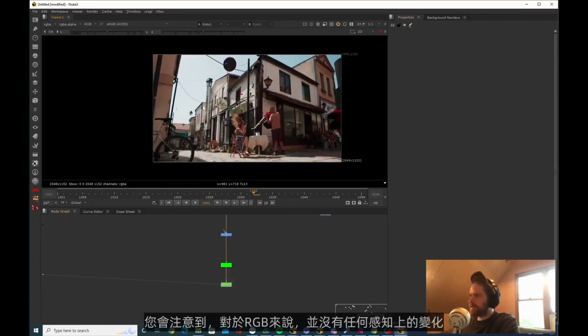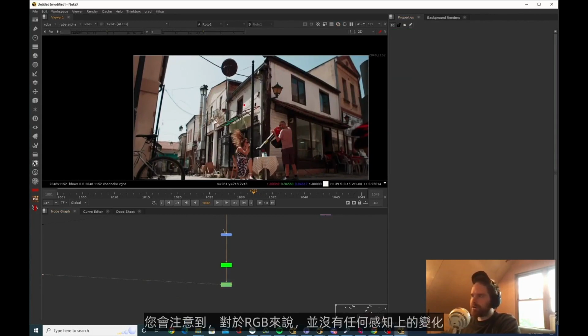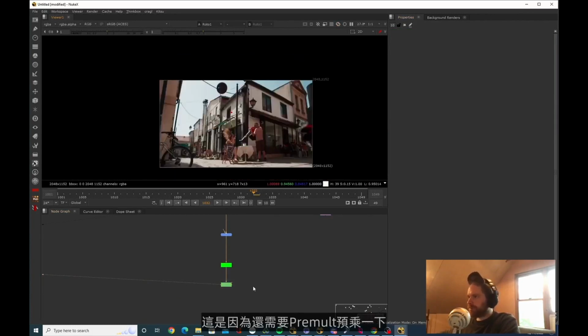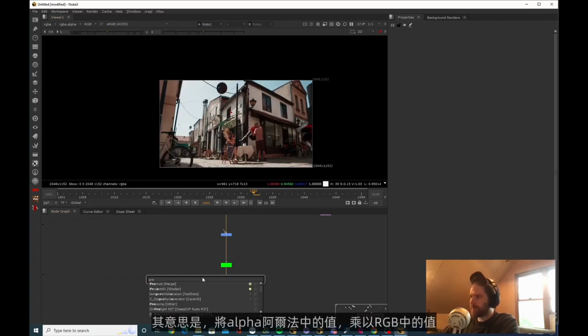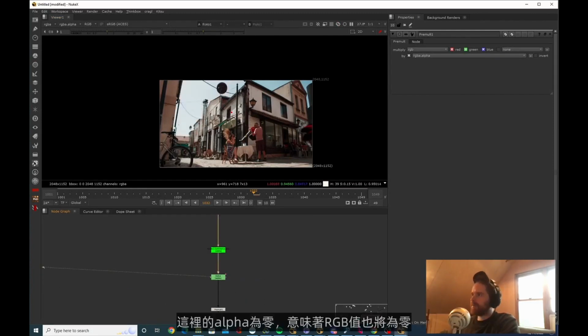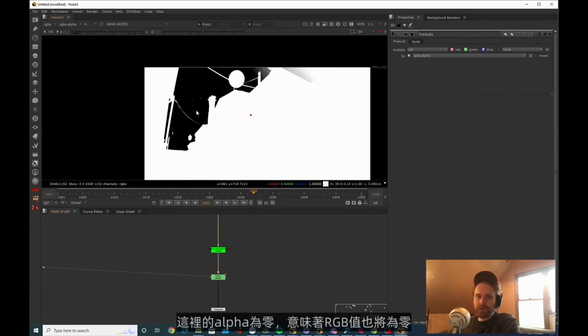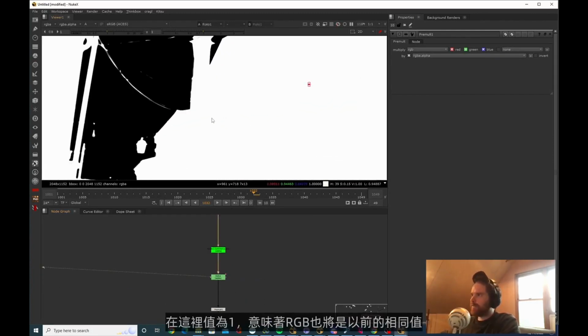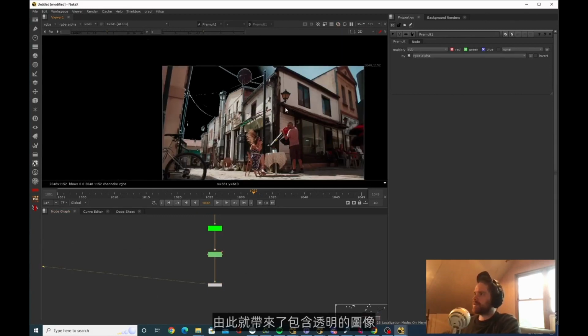So you'll notice that nothing changed perceptually here for the RGB, and that's because we need to pre-multiply here. Pre-multiplication, you can find tutorials on this. All it means is we multiply the values in our alpha by the values in our RGB. We have 0 alpha up here, meaning the RGB here will be 0. We have 1 values right here, meaning the RGB will be the same value that it used to be before. And what that gives us is this transparent image.